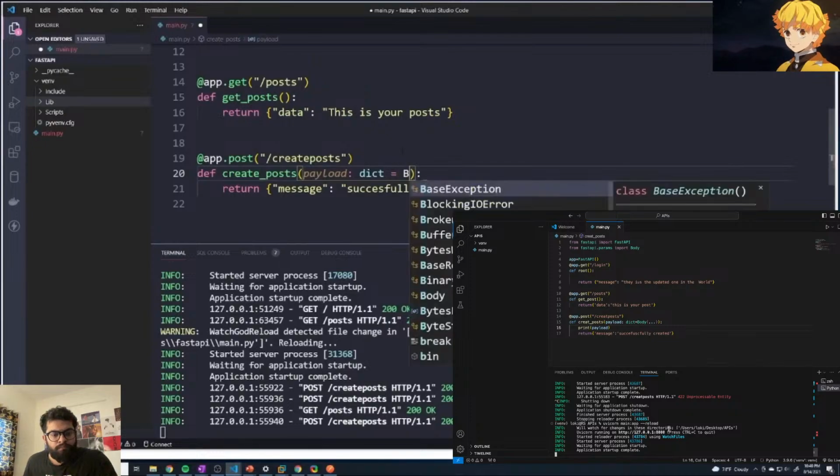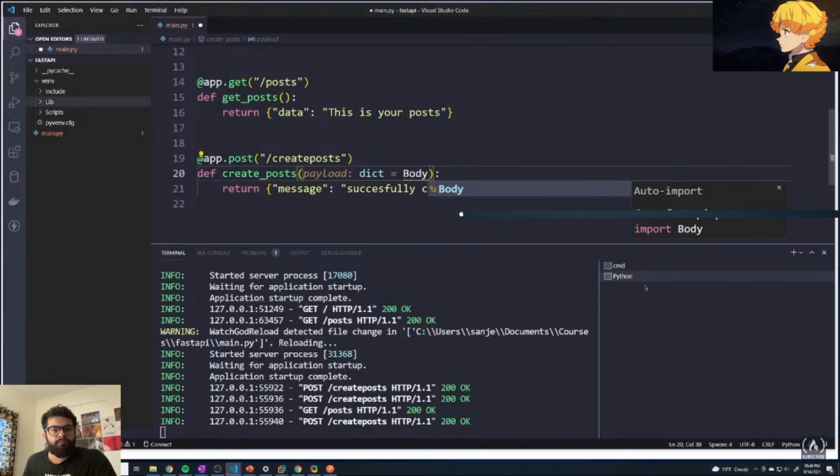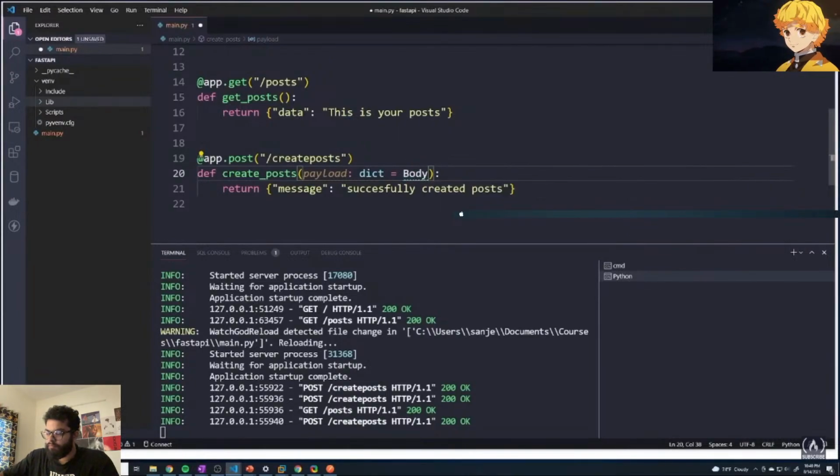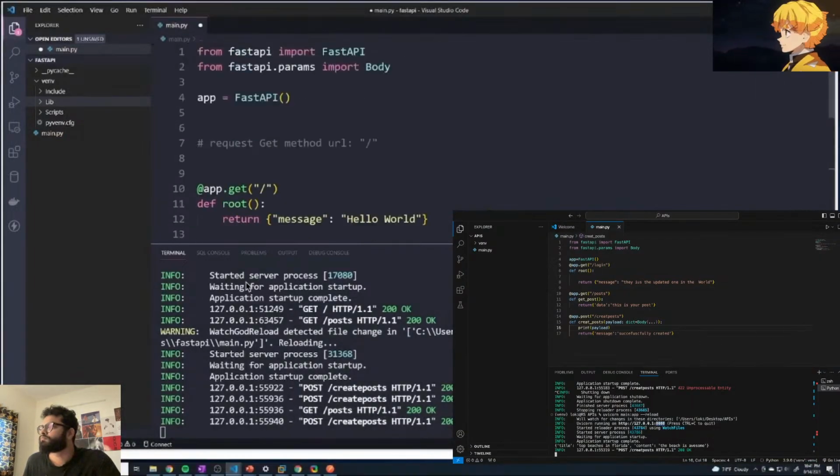And we want to set this equal to Body. And we want to import this. So this is actually something that comes from the FastAPI library. If you hit tab, it's going to automatically import it, or you can select it. So you hit Body and then triple dots. And just to keep in mind, if you see that from fastapi.params, it imported Body.